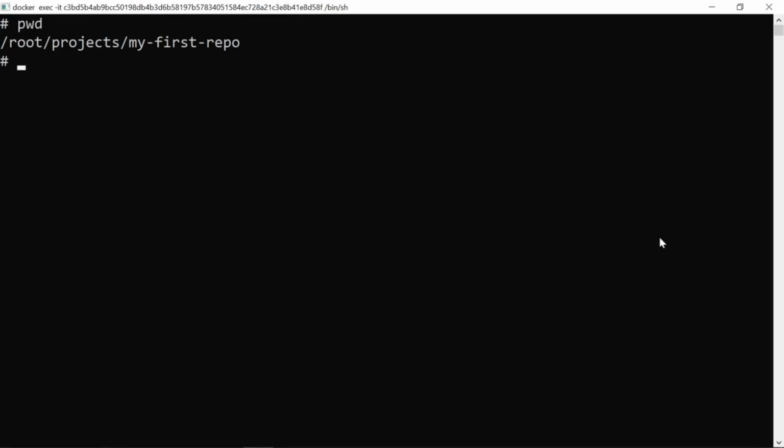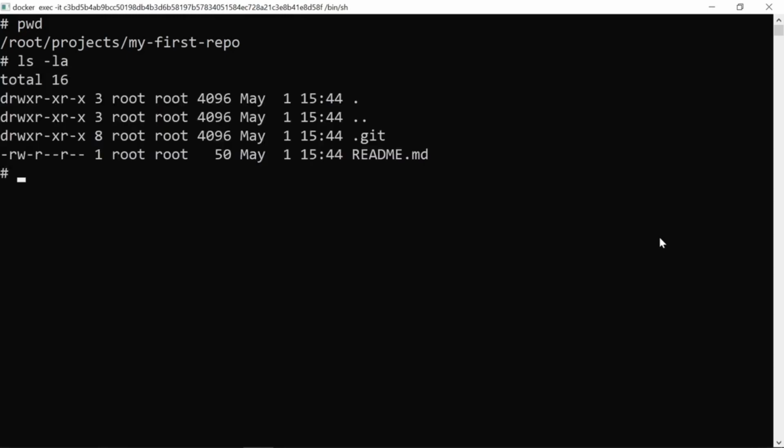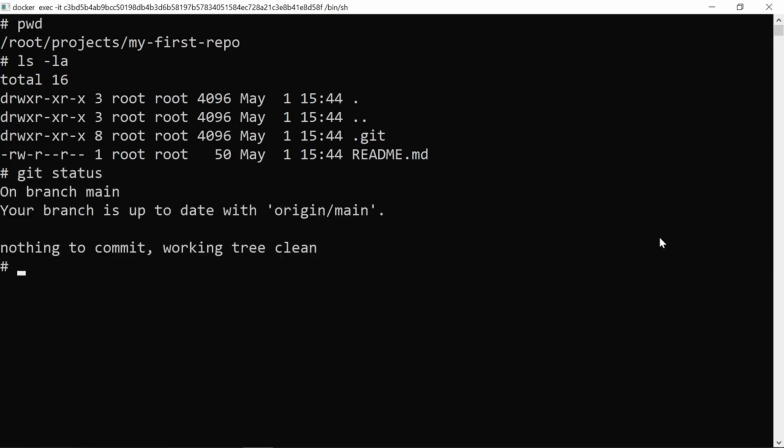Now I can check inside that directory by running the ls -la command. I can see that I have two items, a readme.md file and a hidden folder called .git. Before I add any files or make any changes, it's always good practice to check if any changes or commits are currently there. I can do this by using the git status command.